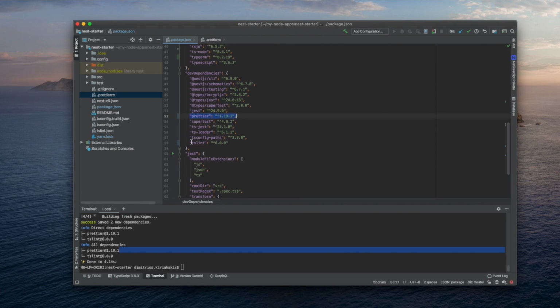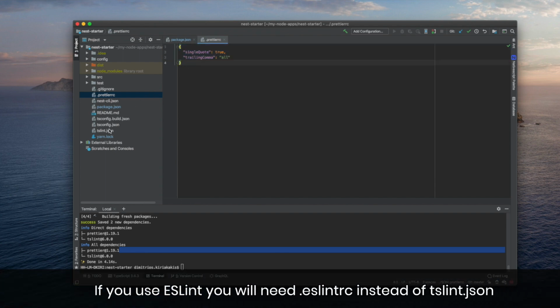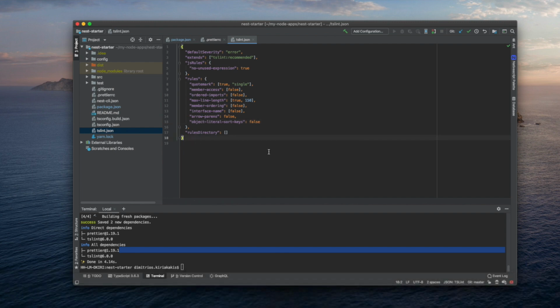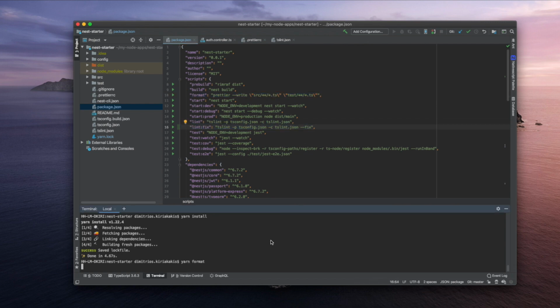Step number 2 is to configure our own code styling rules by placing a Prettier RC and the tslint.json file at the root folder of our project. Finally, we have to configure the scripts at package.json. Let's see them running. Yes. Beautiful, right?